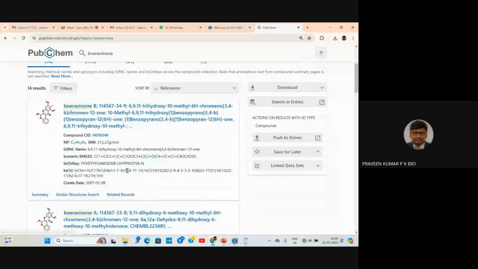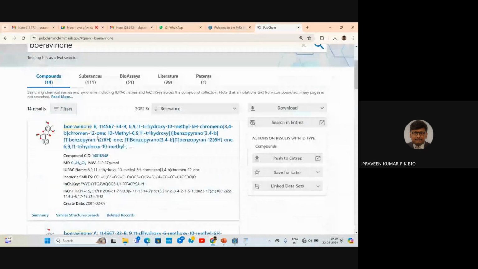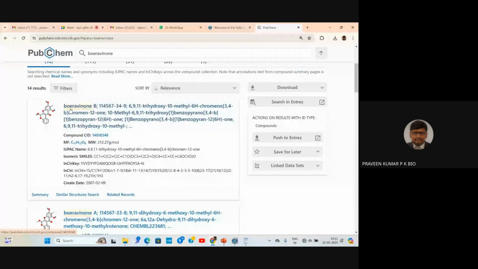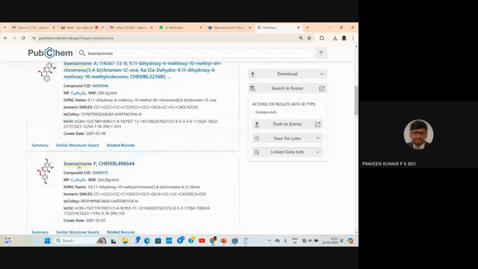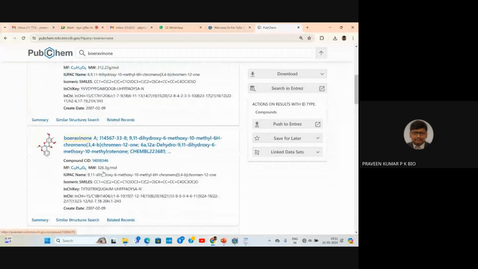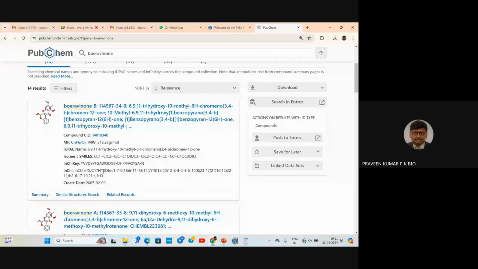So I'm just taking this Voirevinone. There are a series of compounds, nearly 14 results we got. For example, Pyrimidine B has a PubChem ID, and for Pyrimidine A the corresponding PubChem ID is shown. Obviously we have some 14 compounds, but if I want to take all these 14 compounds for illustration, it takes more time to demonstrate, isn't it?